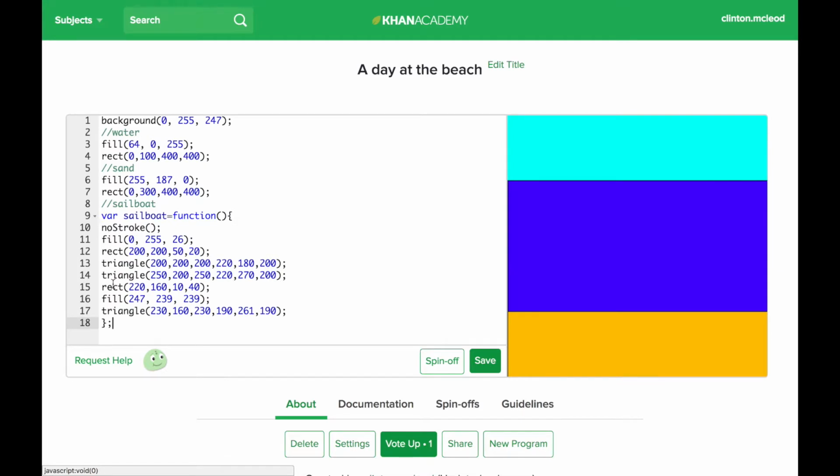This is just directions for the computer of how to make my sailboat. So all of this as a function tells the computer, hey, when I run this, this is how you make a sailboat. Well, the only problem is we haven't actually called it.